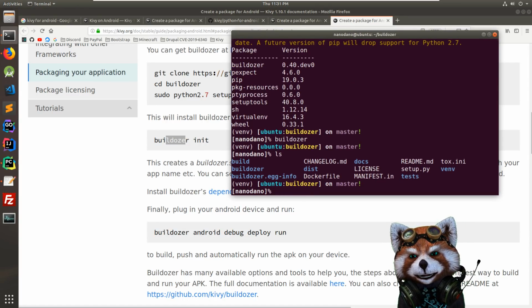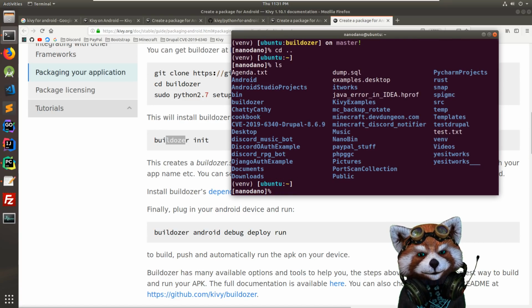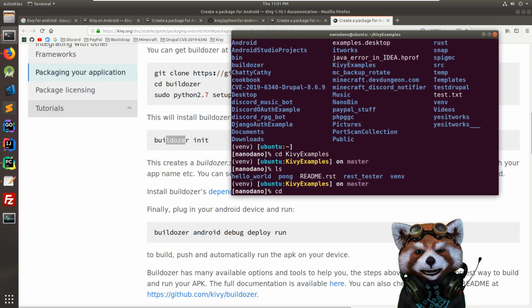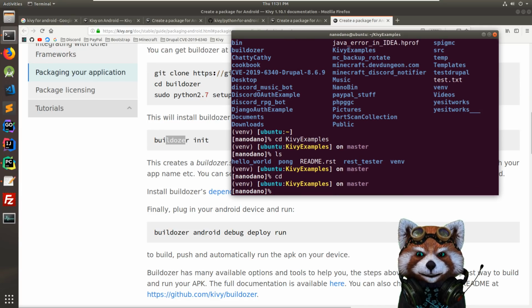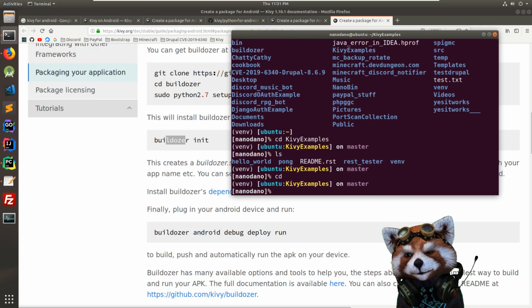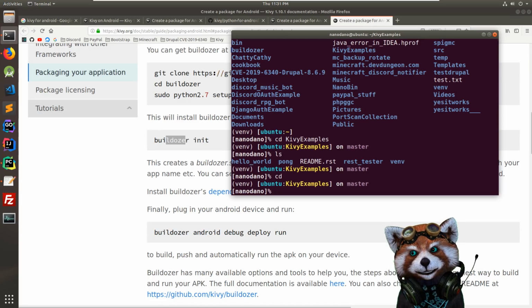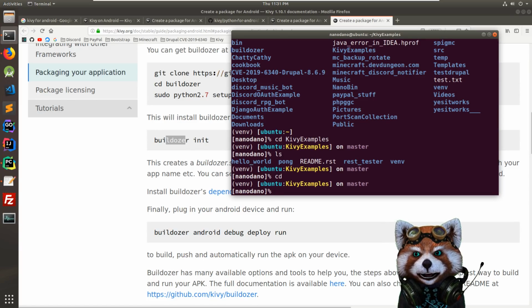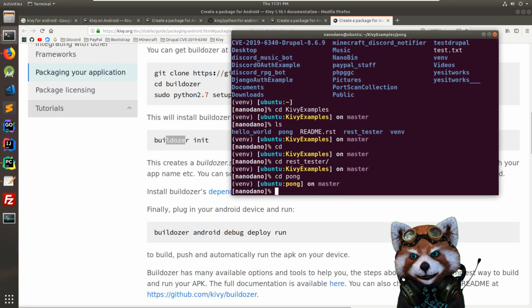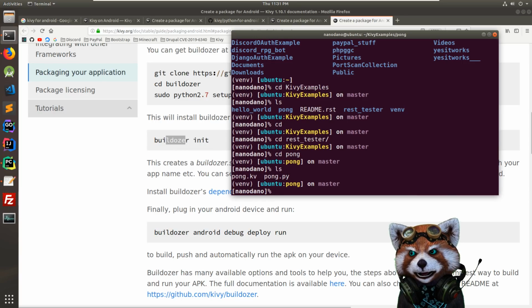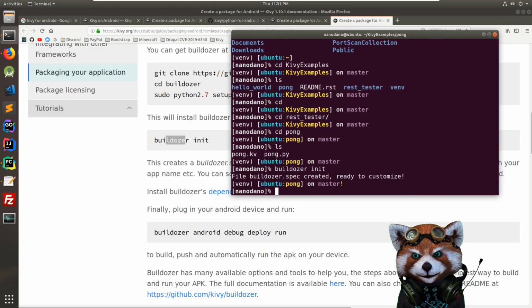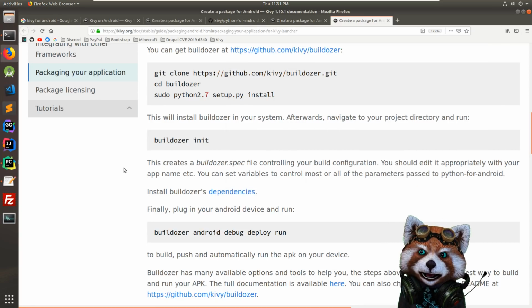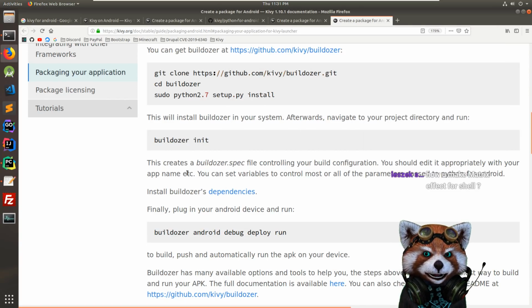Okay. So with my virtual environment active, I'm gonna go to Kivy examples. I'm probably gonna need... Interesting, yeah, because I used... I might have to install it to my system packages, but we'll find out. So we'll try the rest tester. Oh, no, we'll try the pong one. And so we'll do buildozer init. Okay, this creates a Buildozer spec file. It did.